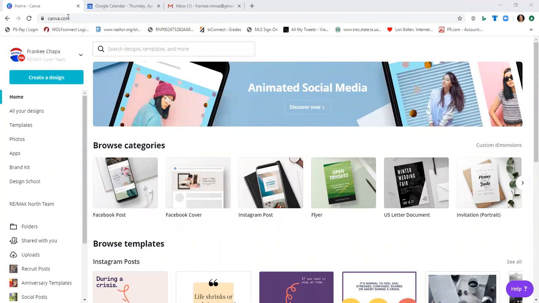Canva's been around like 8 or 9 years now. I've been using it and now everyone knows about it, but that's okay. And we want people to use it. And it has so many different things you can do. So the easiest thing from your home screen, there are tons of different categories, but then you can also create a design.